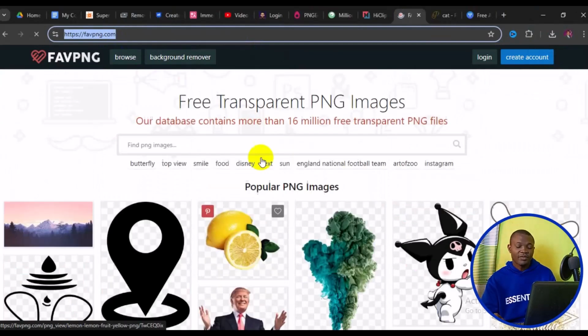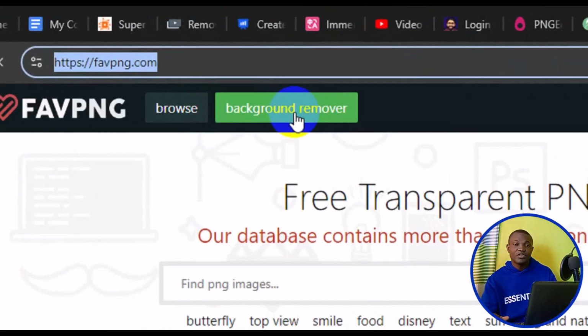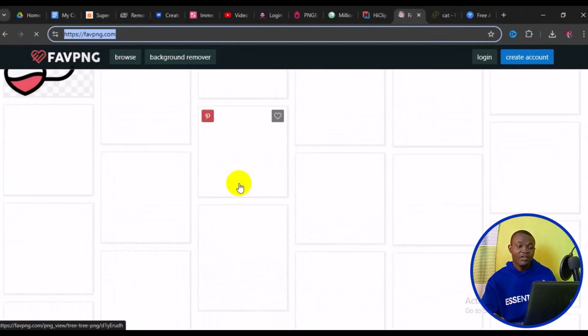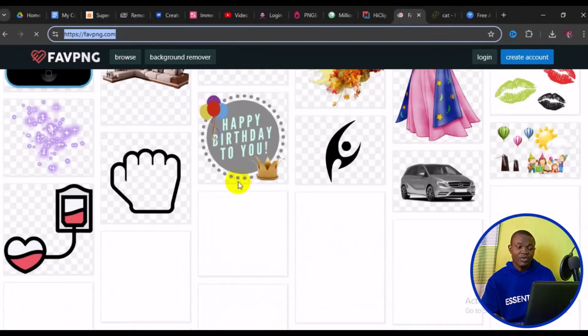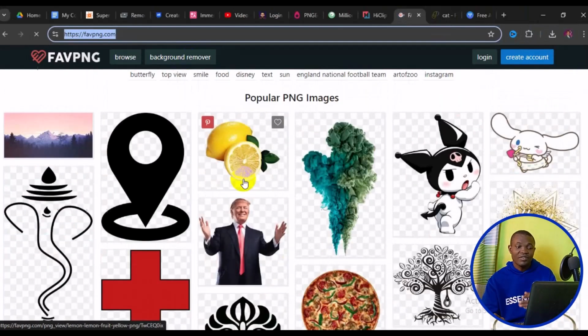And one good thing about this particular website is they also have an AI tool that allows you to remove the background of any image. For you to use that feature, just come to the background remover, then you are good to go. Alternatively, you can browse by keyword right here, and search for different types of PNG images by clicking on any of the links right here, which takes you to a variety of images. Or better still, the more you scroll down, the more free PNG images load up. What you need to do is simply click on any one of them and download them all for free without even creating an account with the website. So this is the fourth one I have for you.